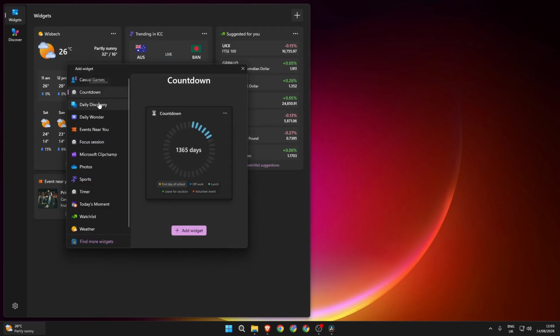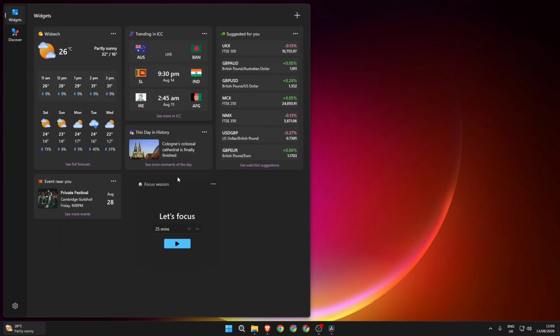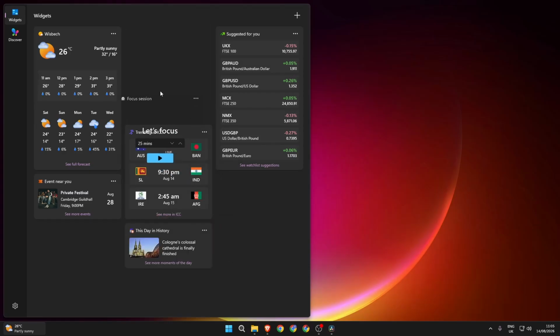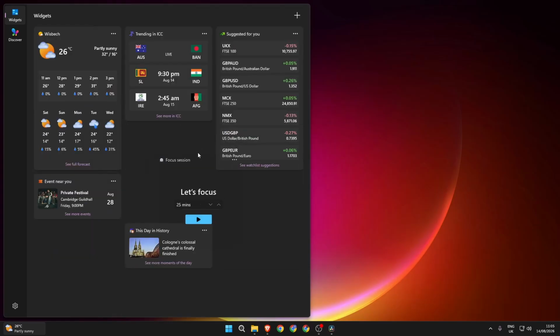And you can choose an array of things to add as a widget. So as I already have the weather, let's add the focus session here. So I click add widget and then you can see it here. You can also just drag it as if it's a window and you can move them around like this.